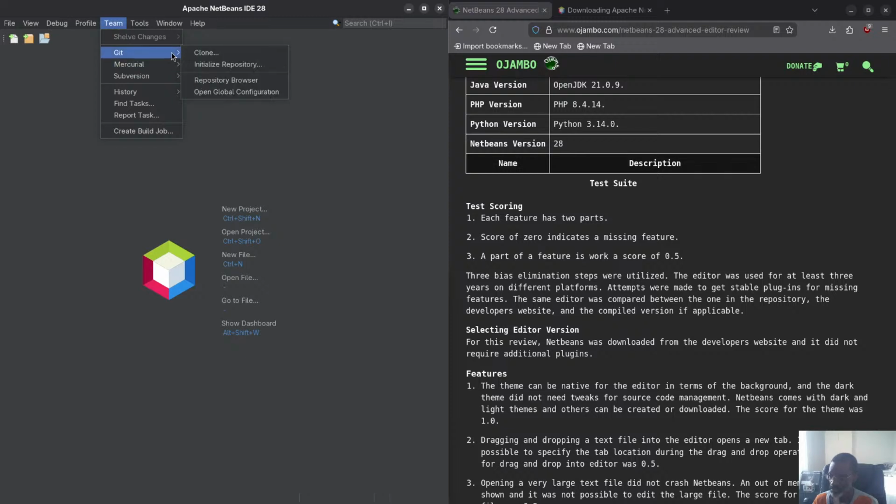Obviously I never use this to clone or initialize. I usually have it already on the command line. I said it's just much faster on the command line. Mercurial and subversion and history, find tasks and create a job. I never use any of these, except for Git in the project.